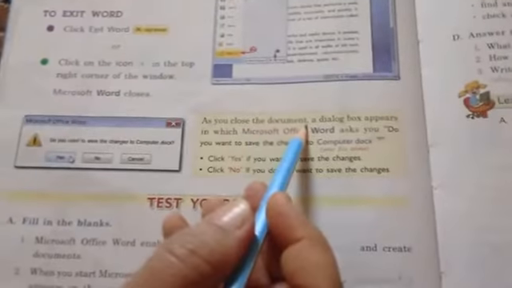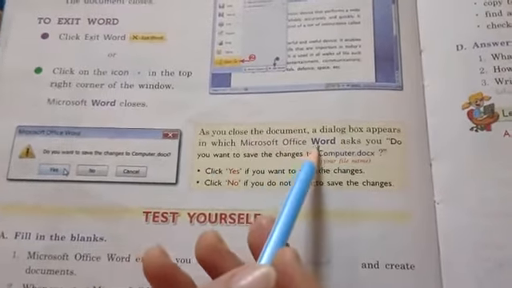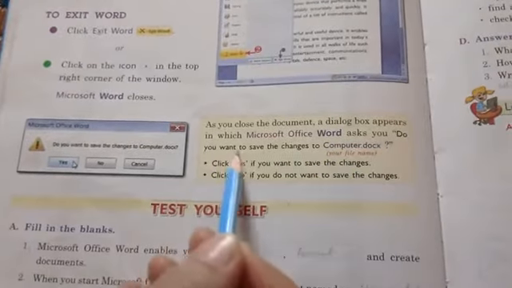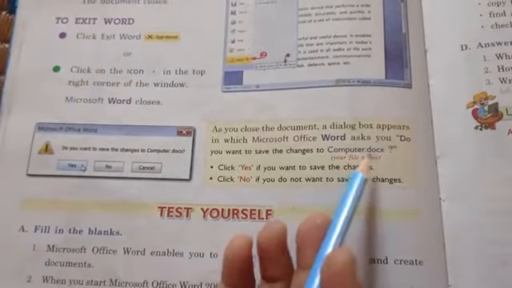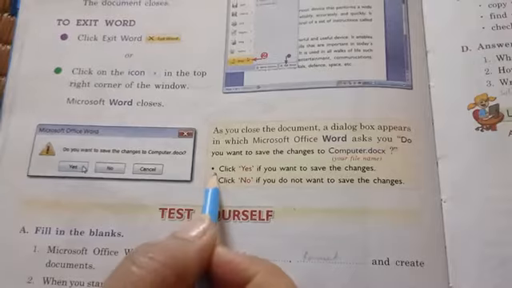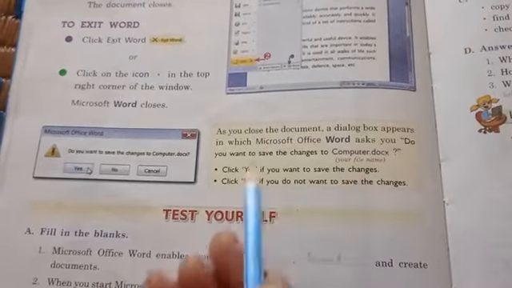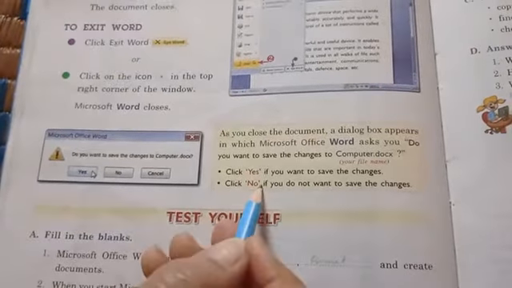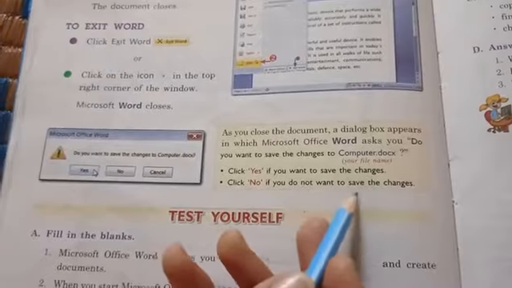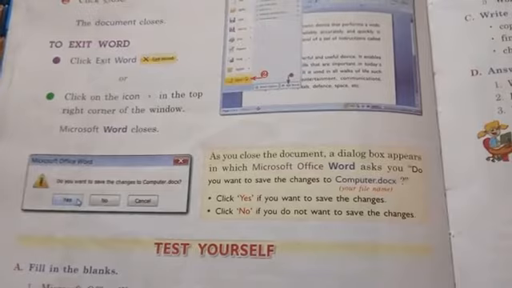As you close the document, a dialog box appears in which Microsoft Word asks, do you want to save the changes to computer.docx? Click Yes if you want to save the changes. If you want to save the changes, then click on Yes. Otherwise, click No if you do not want to save the changes. Like that you can exit from Word.